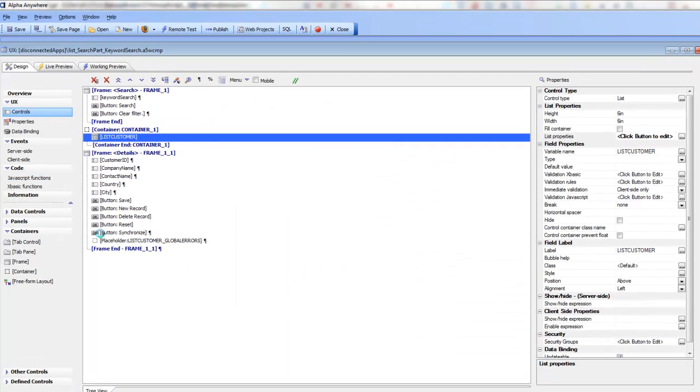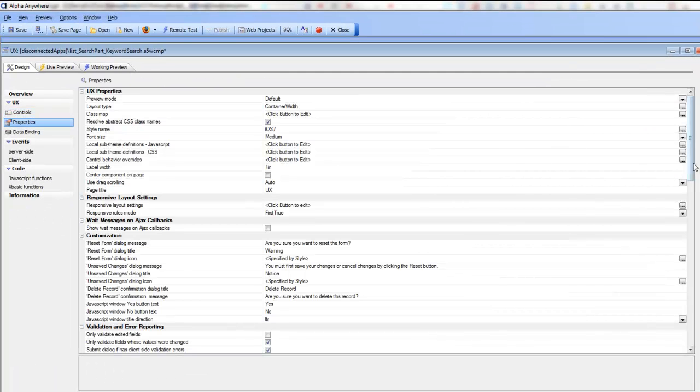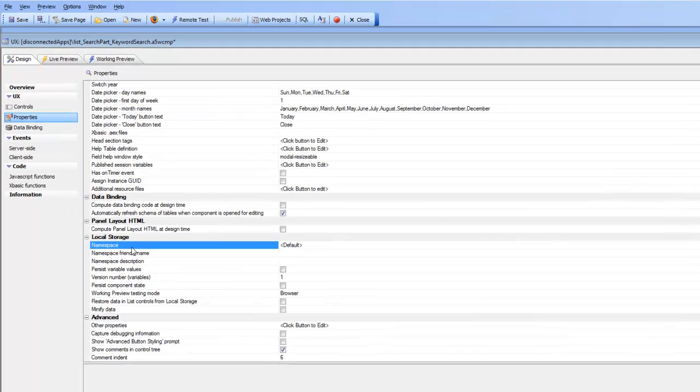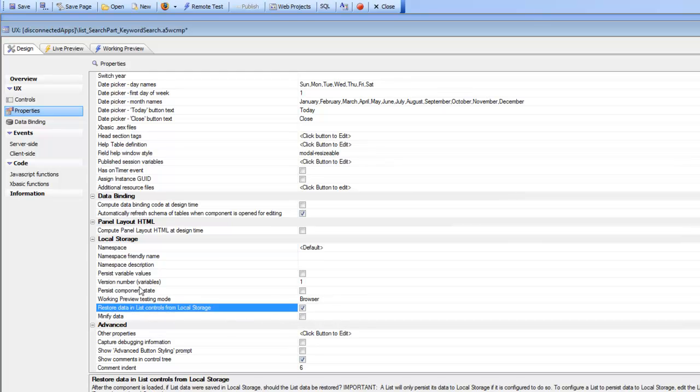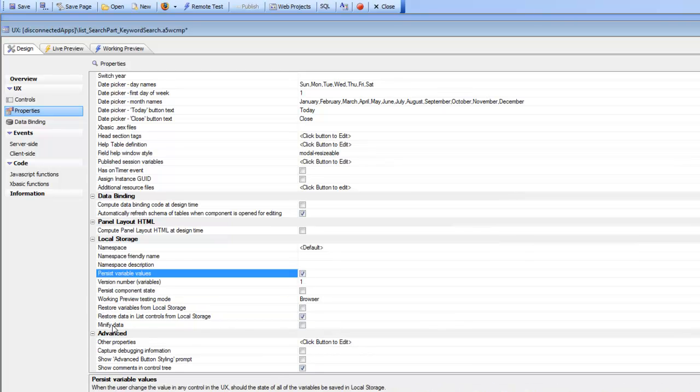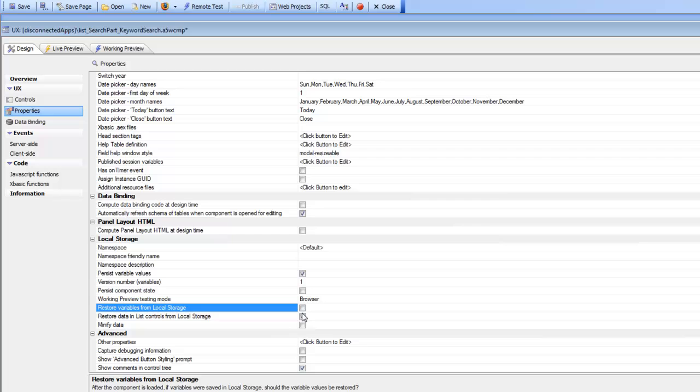Then I'm going to go over to the UX properties and go down to the local storage section. Here I can specify that when the component is loaded, if there is any data in local storage, I want to restore it. So I'm going to say restore data from local storage, and I'd also like to persist my variables. So I'll say persist variables, and then also restore variables.